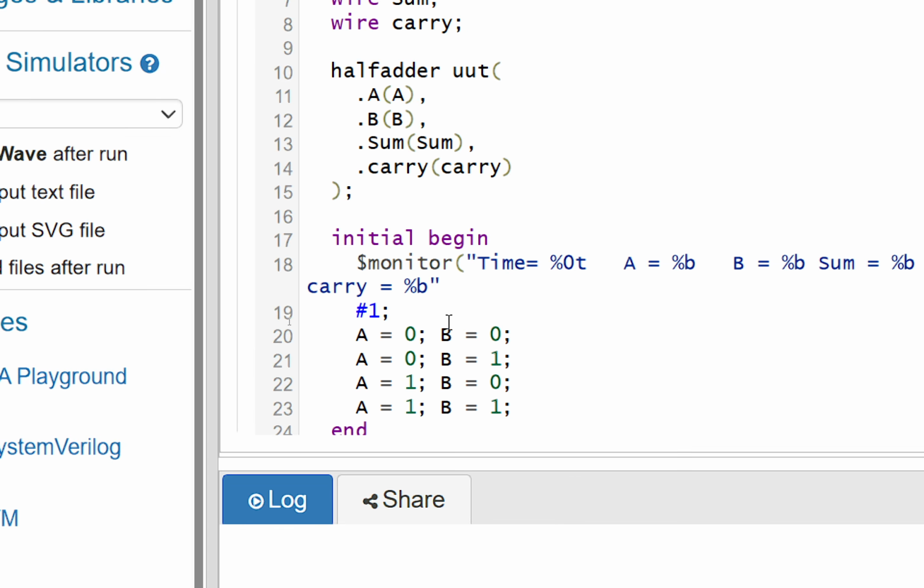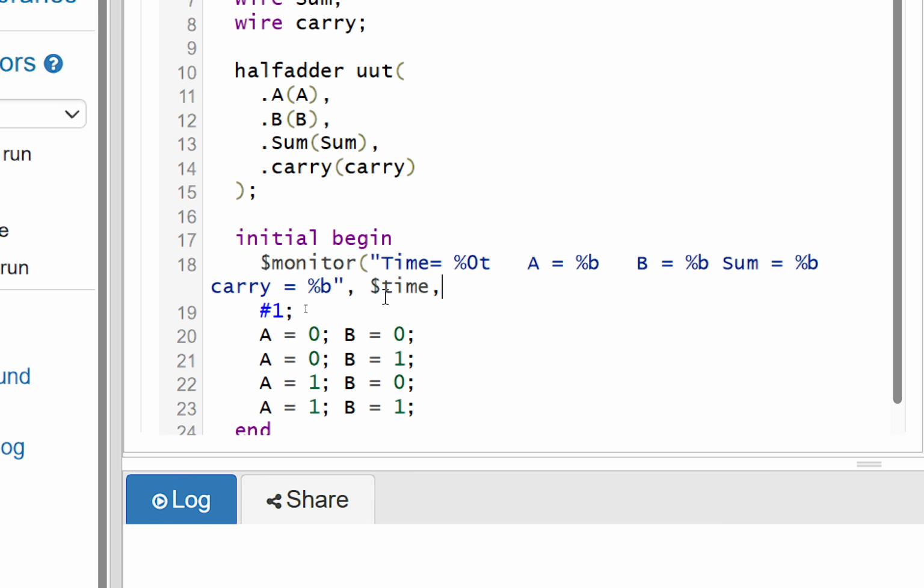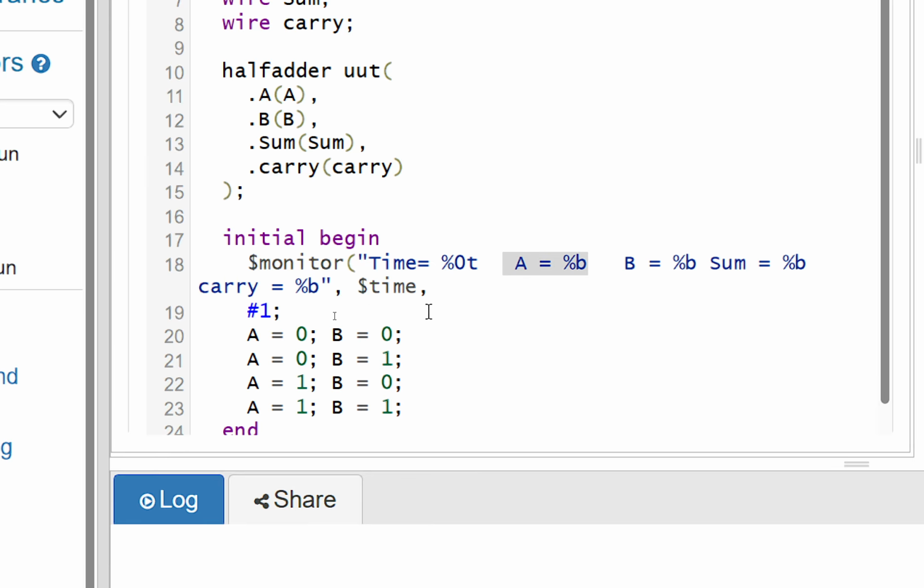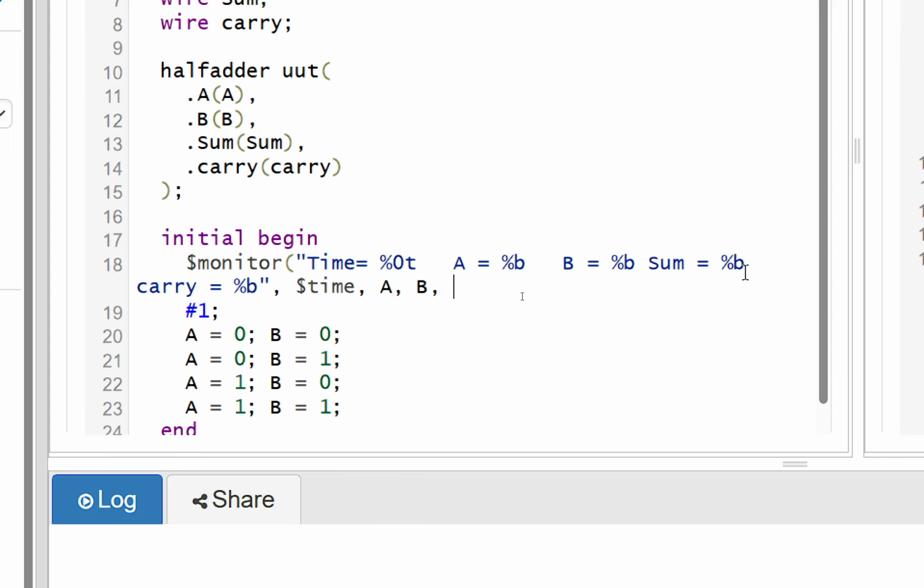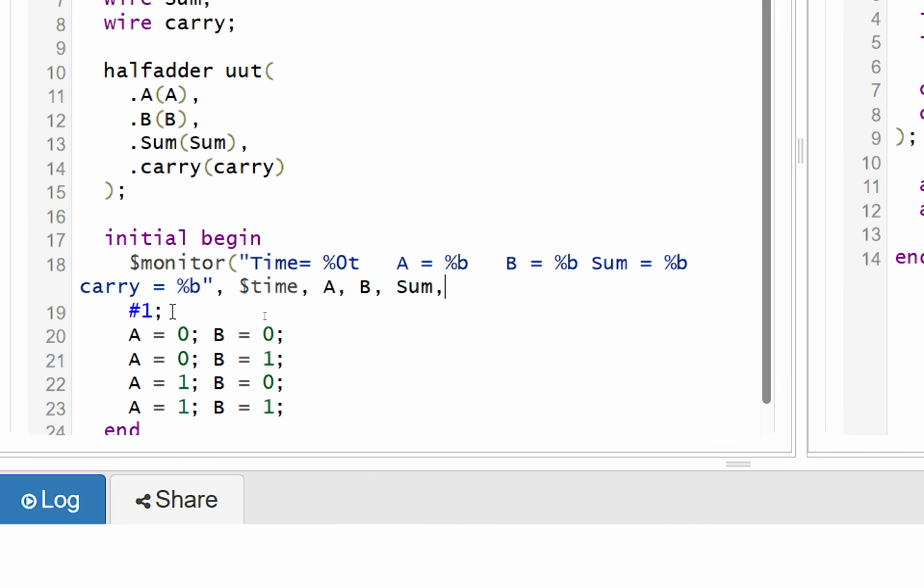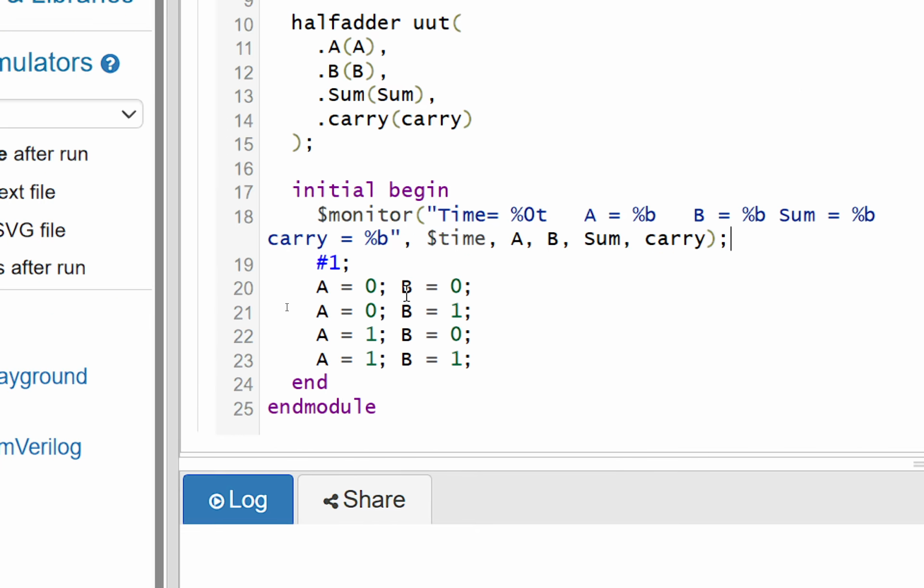Then we close the inverted commas, give a comma, then tell the system where your value of time will come from. $time because it's the first variable. Then the next variable, value of A will come from variable A. The value of B will come from variable B. The value of sum will come from the variable sum. The value of carry will come from the variable carry, like this. Close the brackets. Now this is our first timestamp for the first test case.